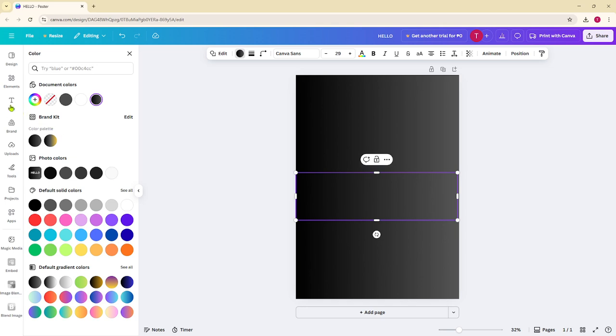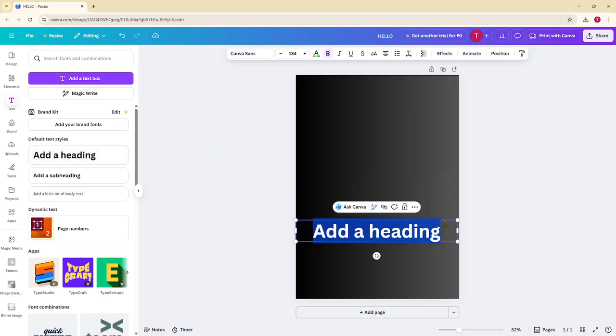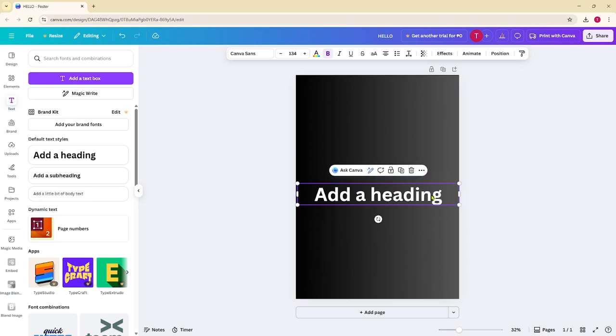With the old text now hidden, it's time to add your new text. Head over to the left sidebar again and click on Text. From the options, click on Add a Heading. Type in the new text you want to incorporate into your image. Carefully move it into the spot where the old text used to be, placing it directly over the colored shape.